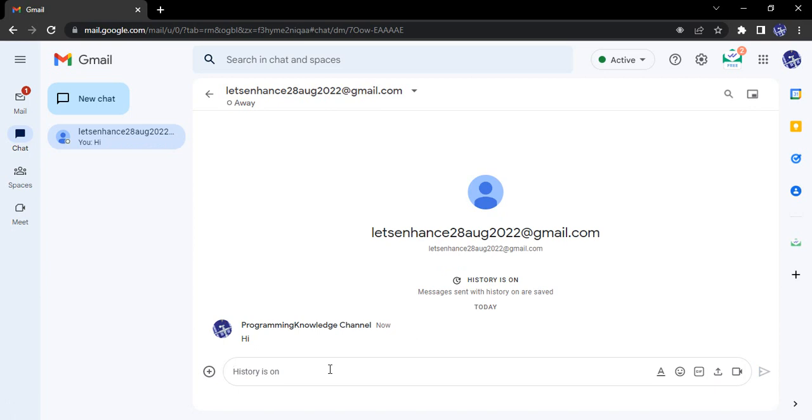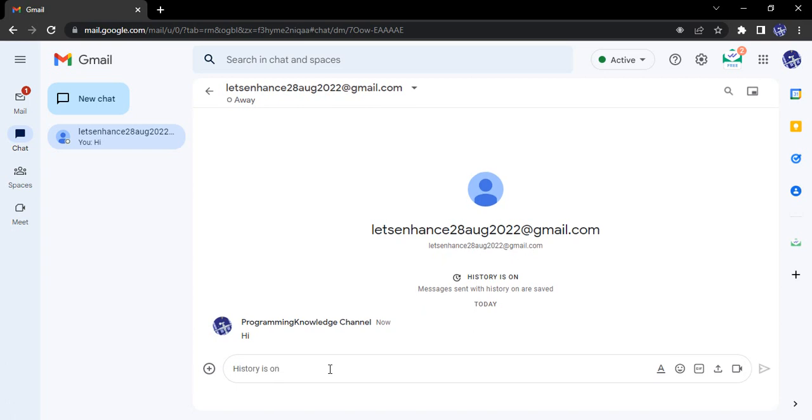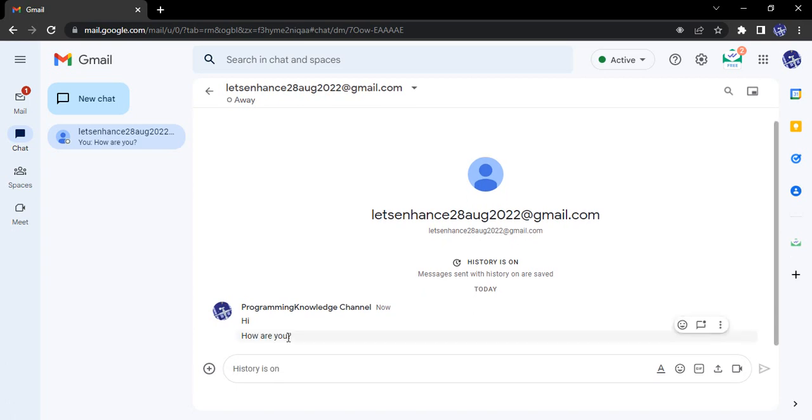It is much cleaner and much easier to use than a traditional email, because for that email, what you need to do is type their email address, type the subject, then type in the message and then click on send. But here what you can do is simply type in the message and press enter. That would be sent. So the other message I'm going to send is how are you. So it is also sent.